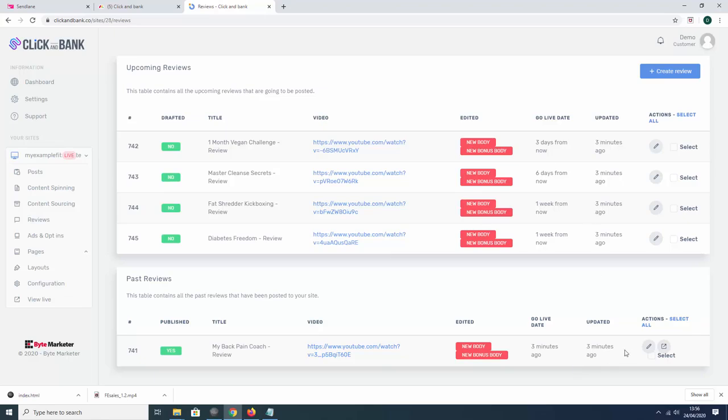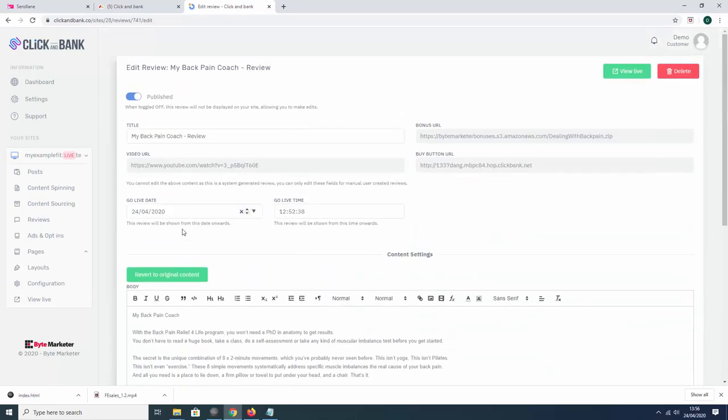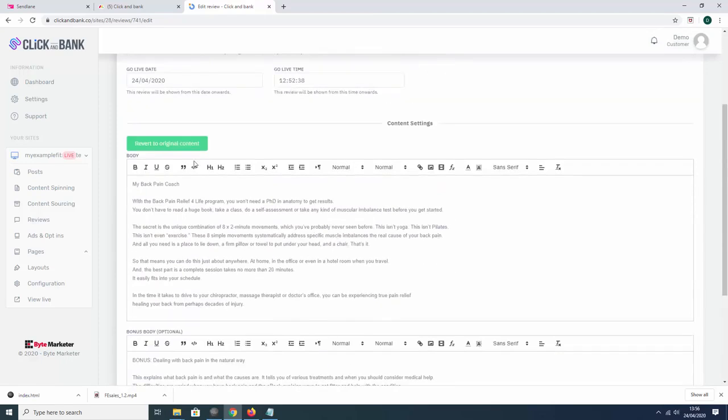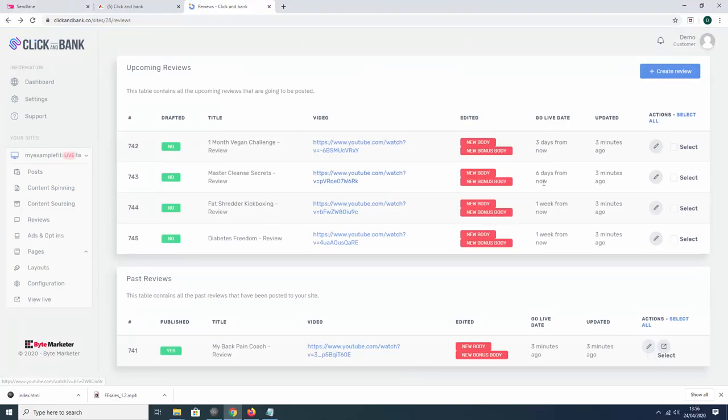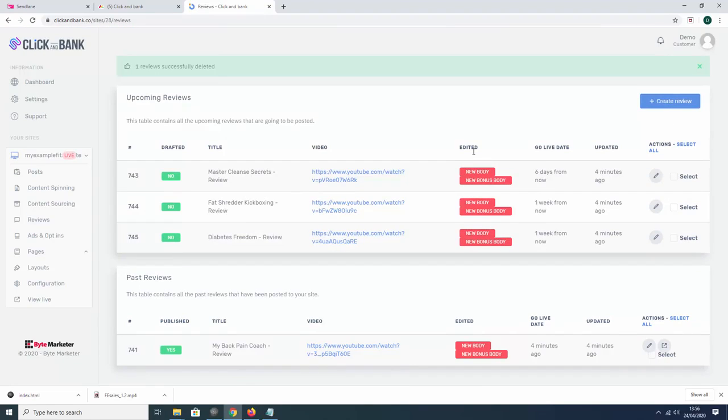So again, these are all completely fully editable. If you want to, you can go in and edit any of this. You can change the time it goes live, you can change the title, you can change all of the text, you can just leave it the same. Maybe you don't like the look of this one, maybe you don't want to have this vegan one, you could delete that so it wouldn't be posted. Again, huge amount of control.